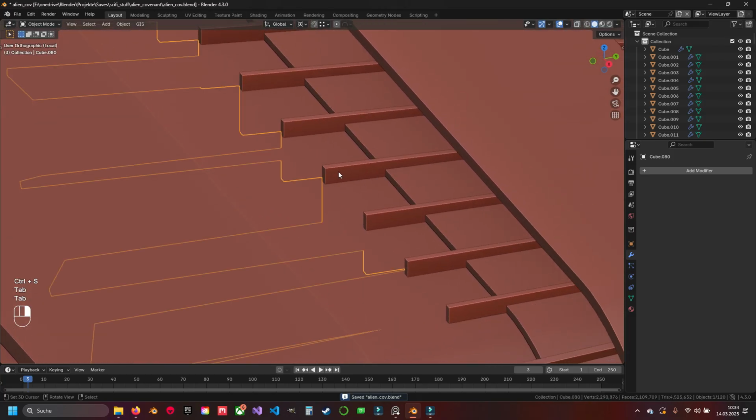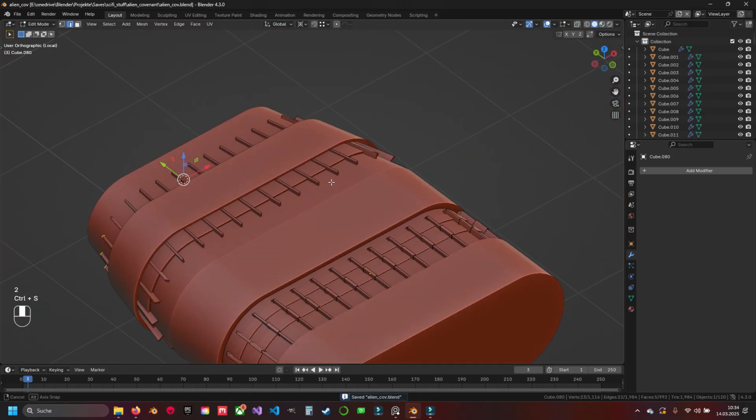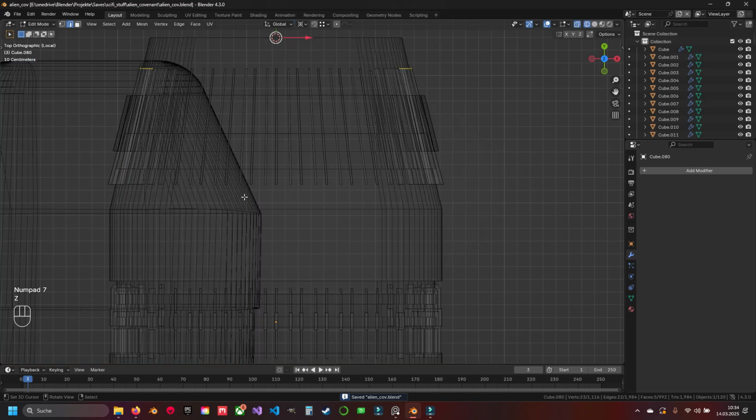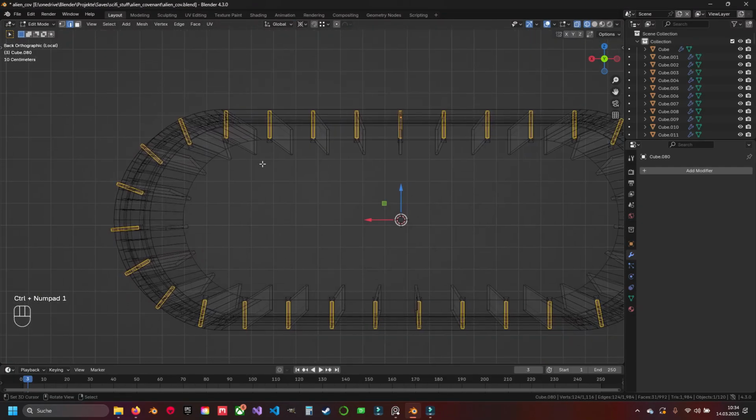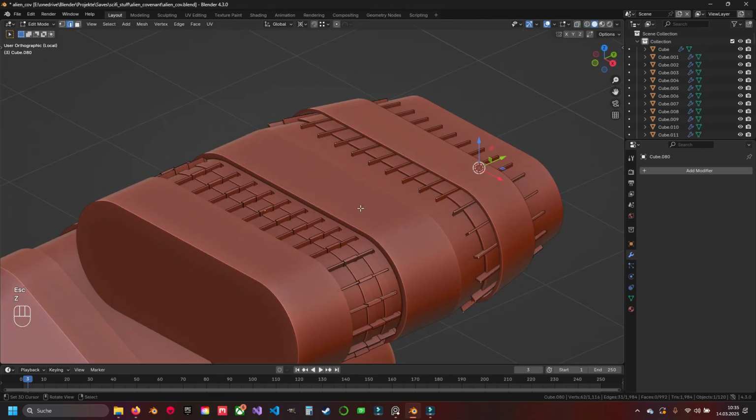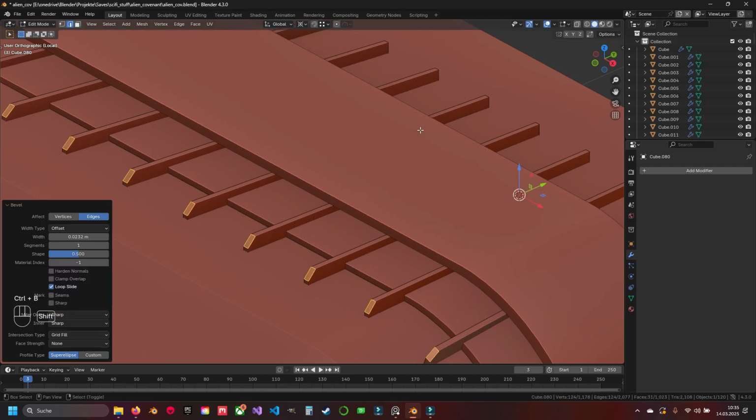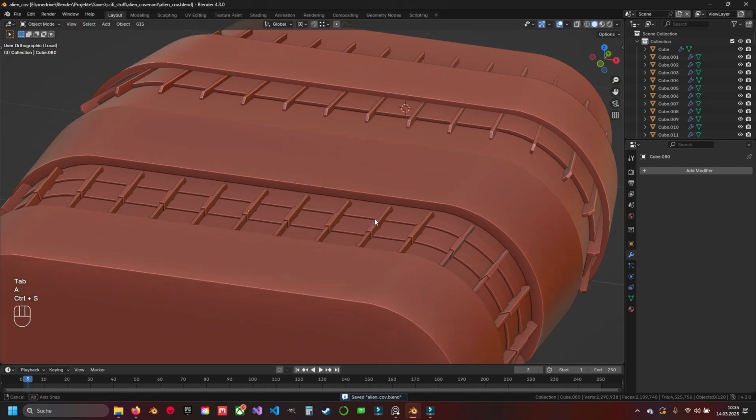Alright, now we can just add our bevel here. So I'm going to select all of them. I'm going to deselect here at the bottom. And we can add our bevel like that. Alright.